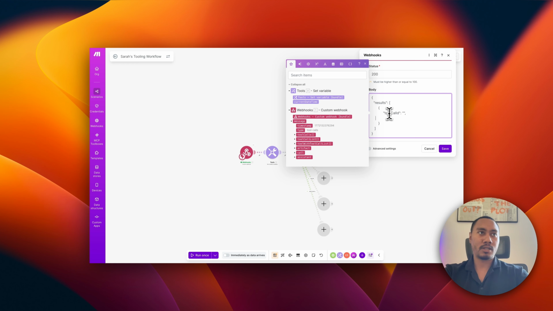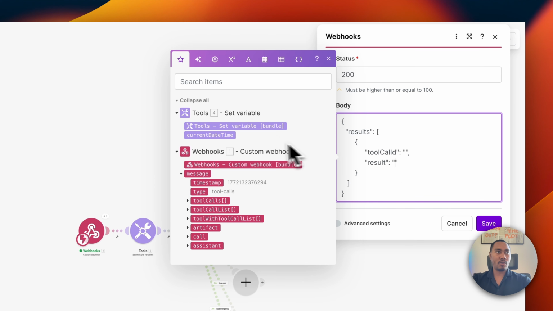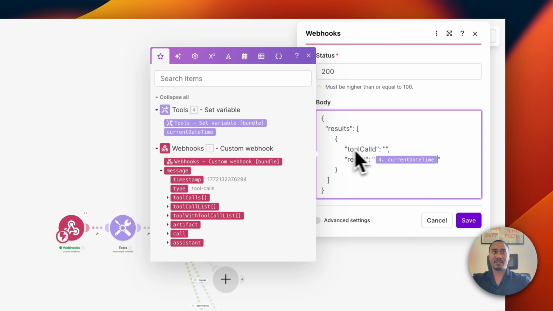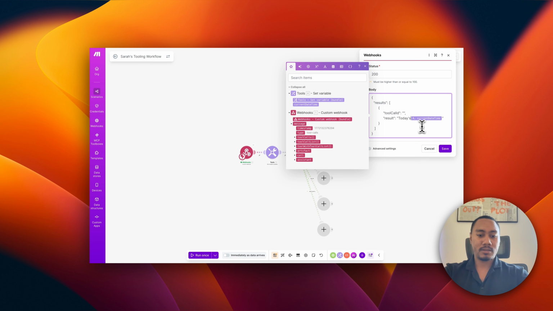We're going to add a comma, and then this is going to be result, but also needs the double quotes around it. Okay, and we can do an empty string for now as well. Now, what we're going to put into result is the current date time value that we just set up in the previous step. Then I'm also just going to append today's date and time is, add a colon.